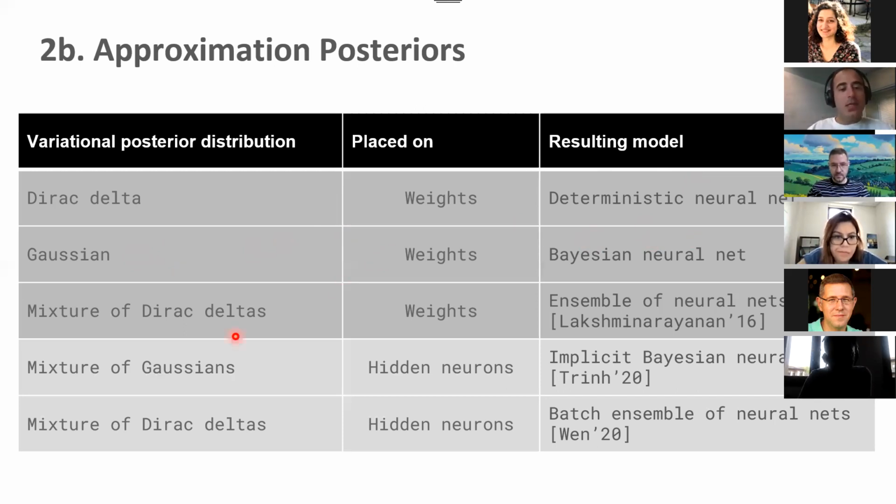Or you could place a mixture of Dirac densities on the weights, then you would obtain an ensemble of neural networks, where each mixture component gives you a different vector field, and this helps you maintain some sort of uncertainty over the trajectories. You could also place your posterior on hidden neurons instead of weights, and these would give you implicit BNNs or batch ensemble of neural nets. We tried all of the last three in this paper, and experimentally we find that ensembles of neural nets work the best, or the performances are pretty close, but I guess ensembles are the best.